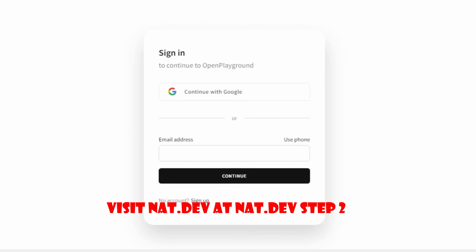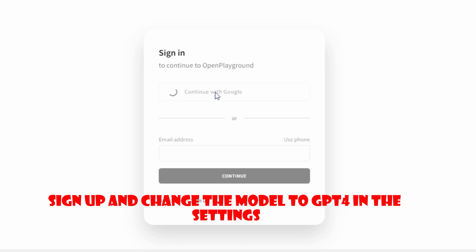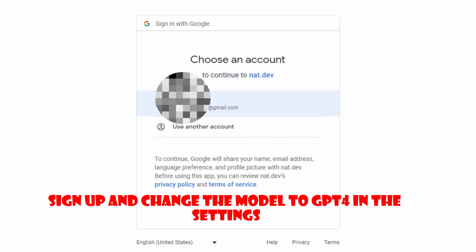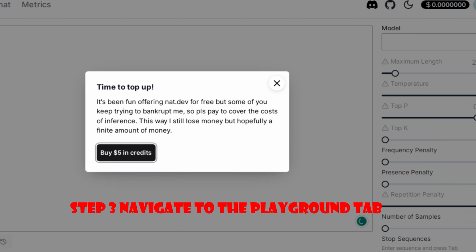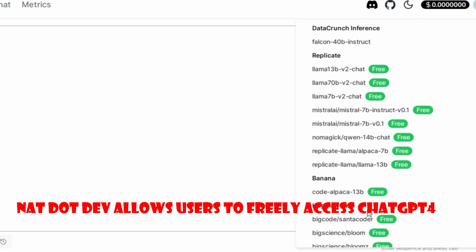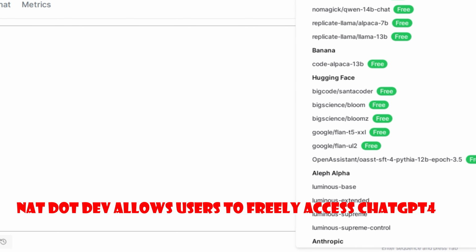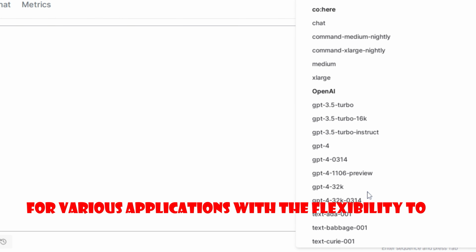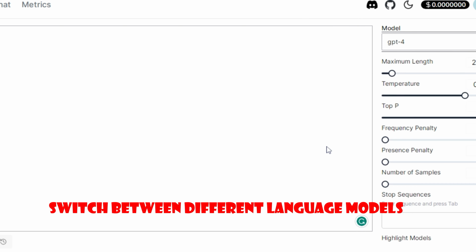Step 1. Visit Nat.dev at Nat.dev. Step 2. Sign up and change the model to GPT-4 in the settings. Step 3. Navigate to the Playground tab and start interacting with ChatGPT-4. Nat.dev allows users to freely access ChatGPT-4 for various applications, with the flexibility to switch between different language models.